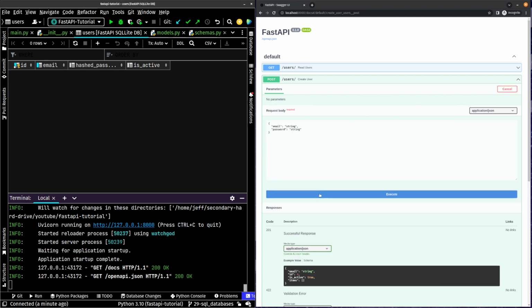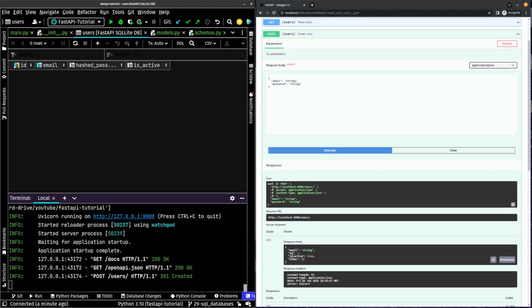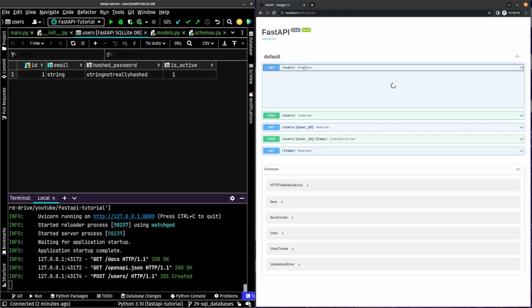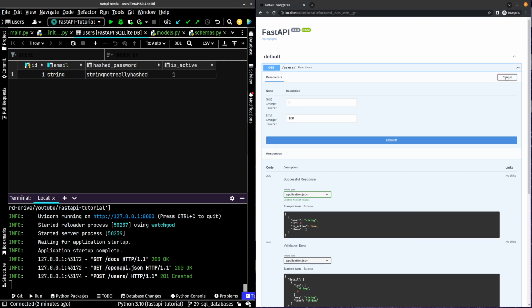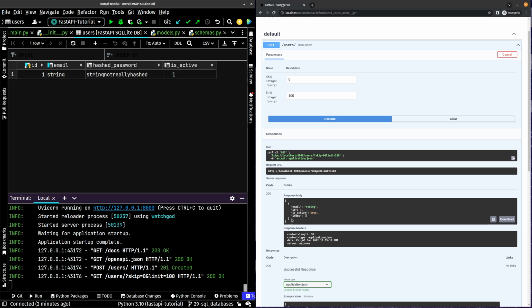Email string, password string. Fine, it doesn't really matter. Execute. ID is 1, is active, no items. Email is string. We refresh our page here. String, not really hashed. So we have created a user. Now let's go ahead and read the users. Try it out, hit execute, and we get our users, which is just the one that we've created.